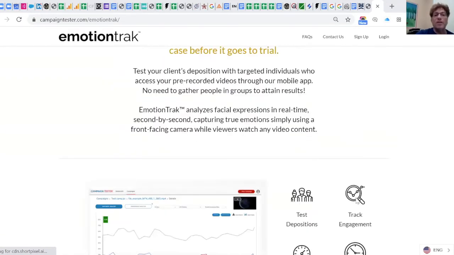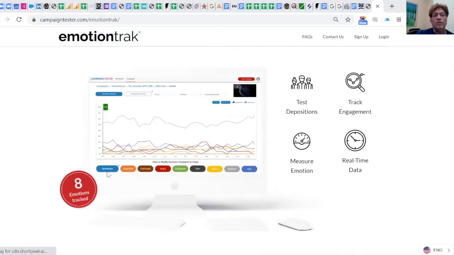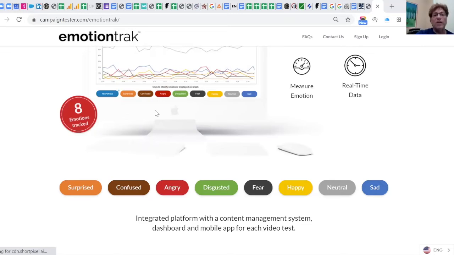The benefits are that we can track and analyze facial expressions in real time using the front-facing camera of the unbiased audience, which receives the video through a mobile app on their phones. They watch the video uninterrupted, and we capture their natural reactions as they're watching. Showing here, we capture 8 different emotions, and these are the emotions. And we measure spikes and dips of the aggregate of the audience reactions in real time.